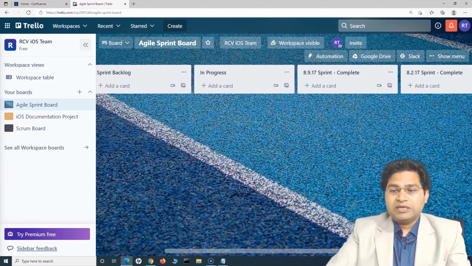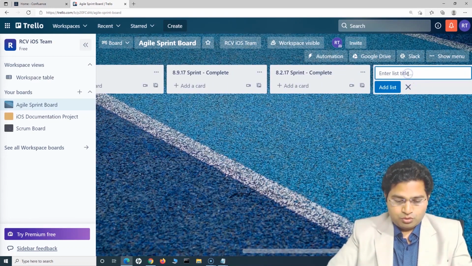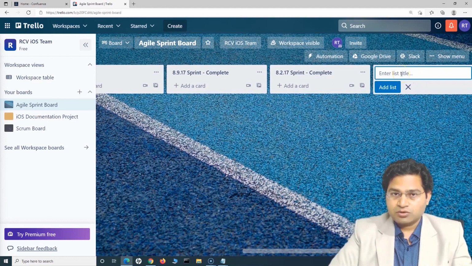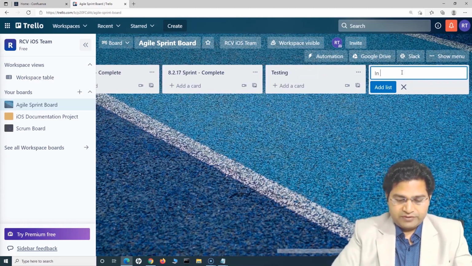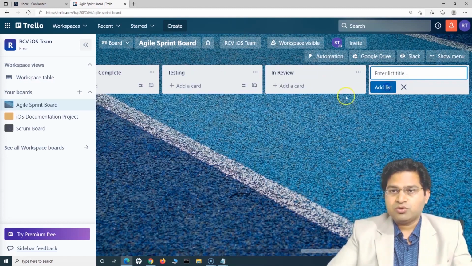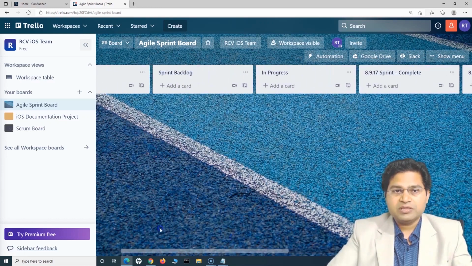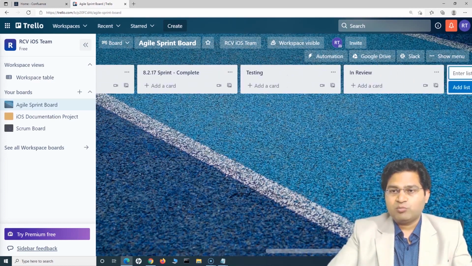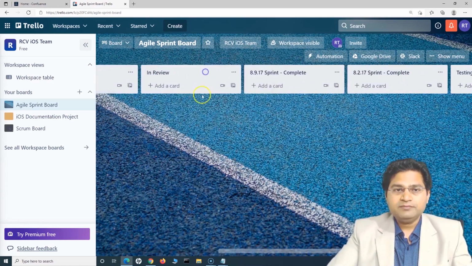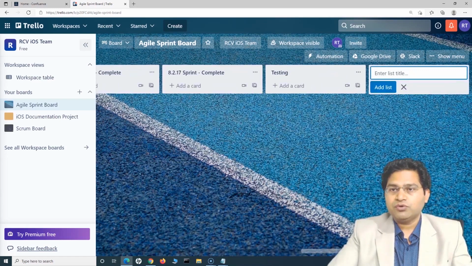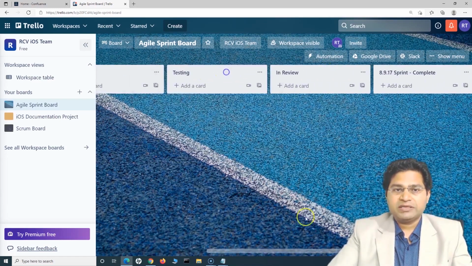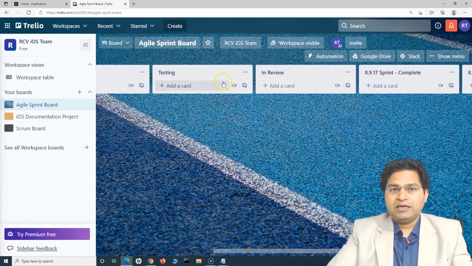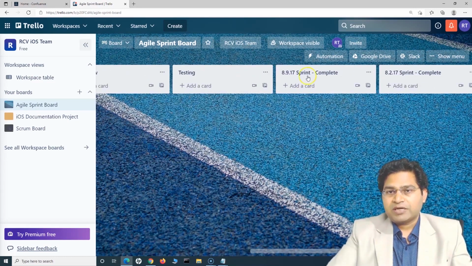Usually what you will do, in my case, I usually have the done, so sprint complete column, then we have this testing, and we need to have the in review as well, right? Because usually once the development starts, say for example you have the sprint backlog, then the developer picks up, they will then move the card to in progress, then the card will be moved to in review. Then once the review has been completed, the card will be moved to testing, and after in review it will be in testing, and then there will be complete or done.